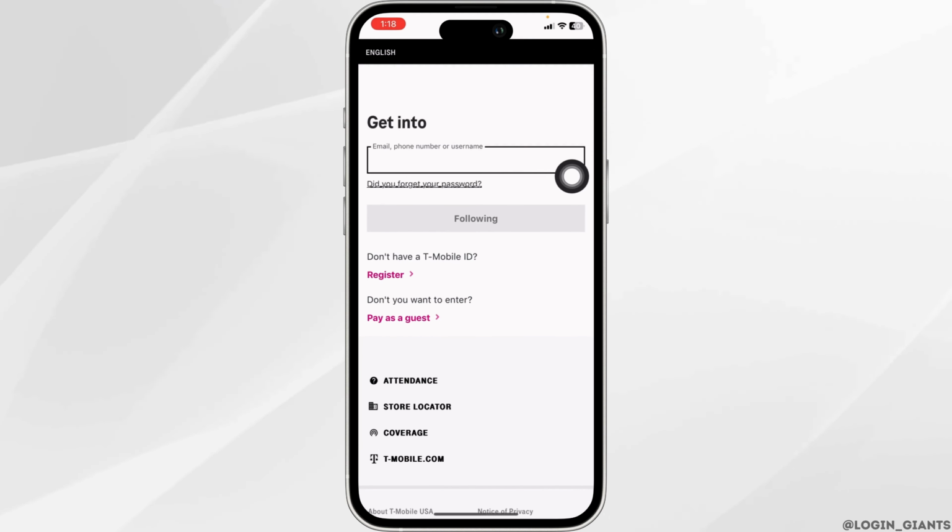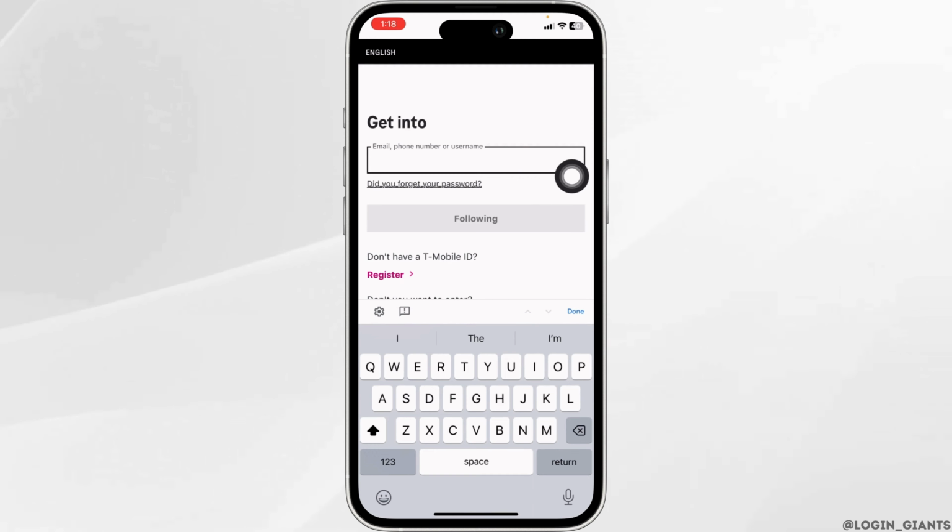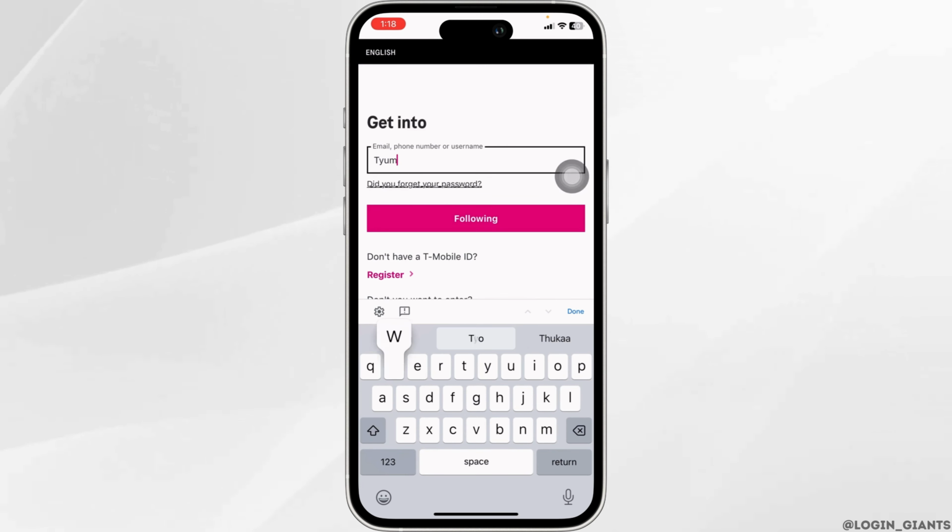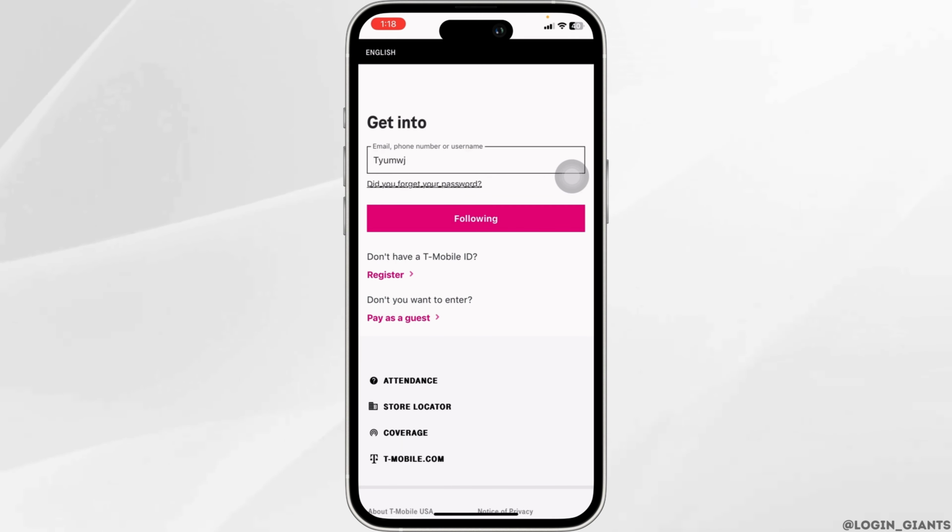After completion of its download process, launch the app and then sign into your account. Provide your T-Mobile account's credentials, email, phone number or username. Once you type in, click on following, and in the next page you will need to type in the password and then click on done. With that, you will be logged into your account. If you haven't created your account, you can register for your account.